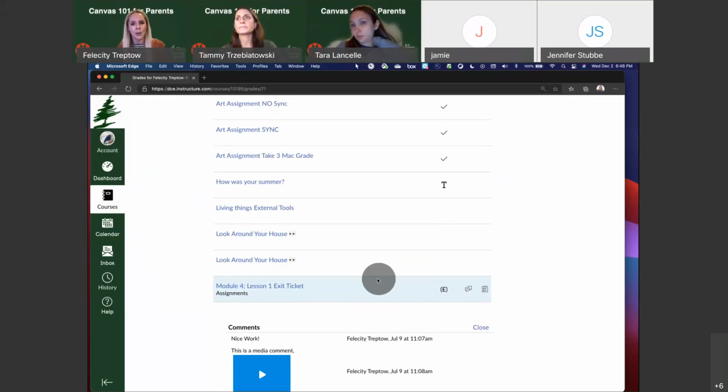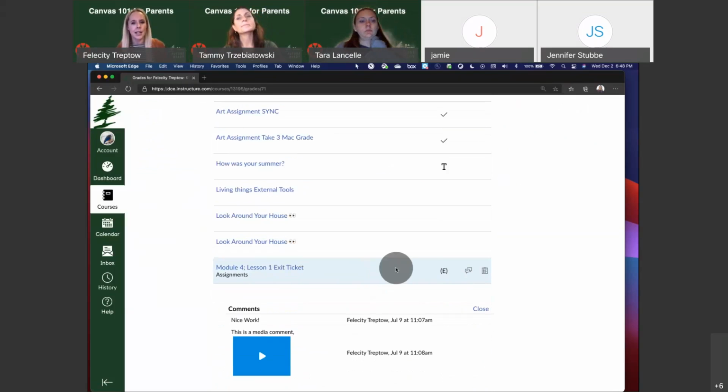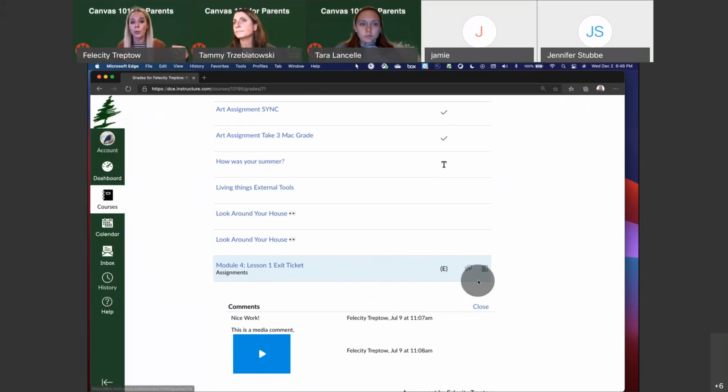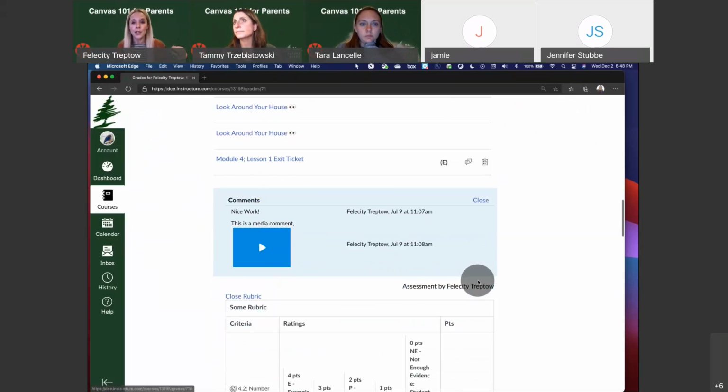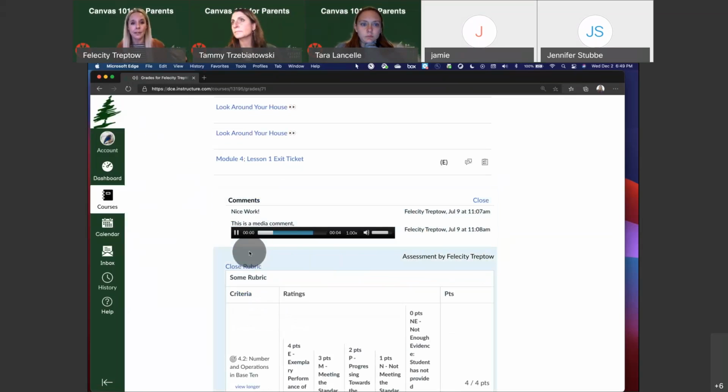And if I scroll down, you'll start to notice that I have some other little icons, right? So this one right here, we're looking at this exit ticket for Module 4. I see a grade. I see these little dialogue buttons. That tells me that there has been some feedback, there have been some comments. And then I also have this little icon, which tells me that there is a rubric. And as I scroll down, I can see those comments. So here's a little media comment. "Excellent job on your math exit ticket." Okay, so that was a media comment that the teacher had left.